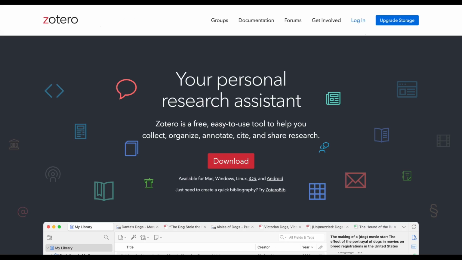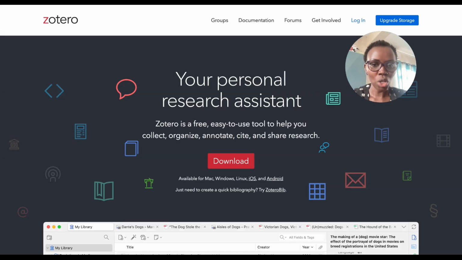You click there, and then it will take you to the official website of Zotero. Once you are on the official website of Zotero, there's a red button that says download. This is where you can download the application, and be sure to get the correct tool because there's one for Mac, for Windows, iOS, and Android. So depending on your device, be sure to get the correct application. You click where it says download and it will download into your computer.